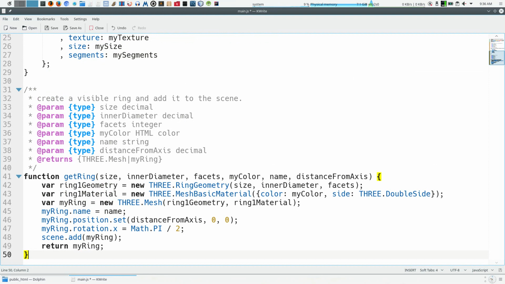Then create a function called getRing. This function will create a visible ring and add it to the scene. The important parts you need to know. First, we're going to create a ring geometry. Then we're going to define the material for the ring. And then we're going to mesh them together in an object. And we'll also need to rotate this on its x-axis. Otherwise, the ring is going to appear up and down. We want the ring to go horizontally, like around the equator of the planet.